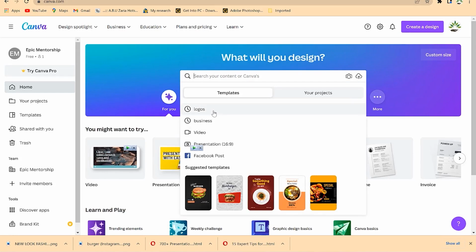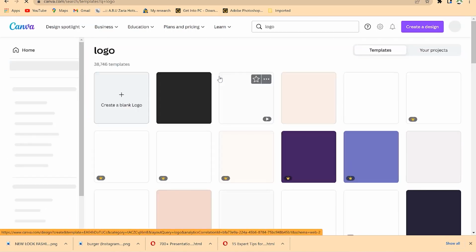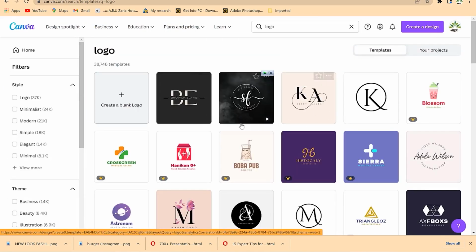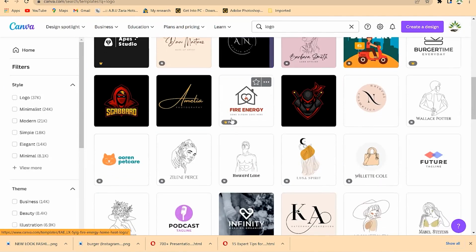You can search for logos, or if you have a specific dimension that you want to target, you can come over here and say create size, and you can give the size. Usually the custom logo size is 500 by 500. So you can just come over here, type for logo, and hit enter. You search for logo, and you can see different kinds of logos over here, the ones that you can easily customize and use for your liking.